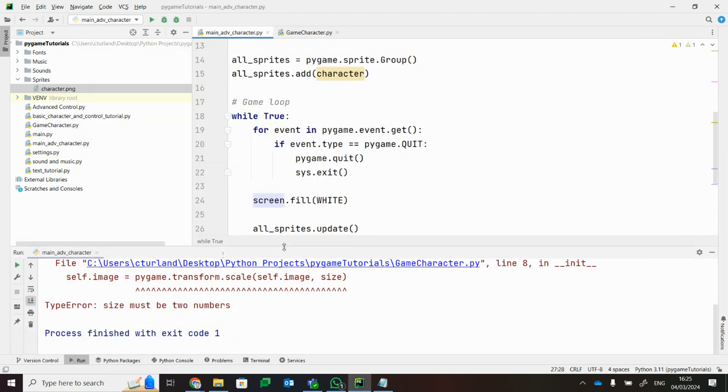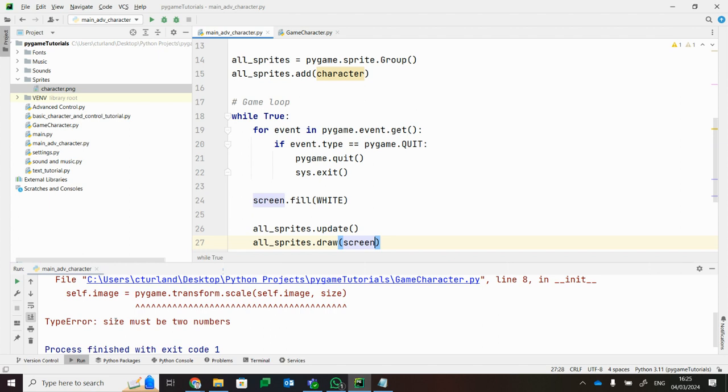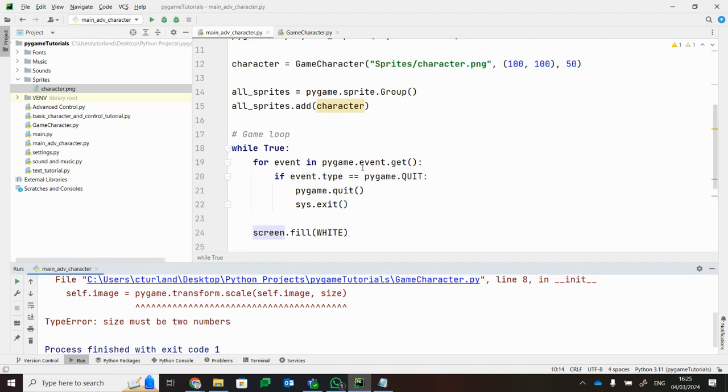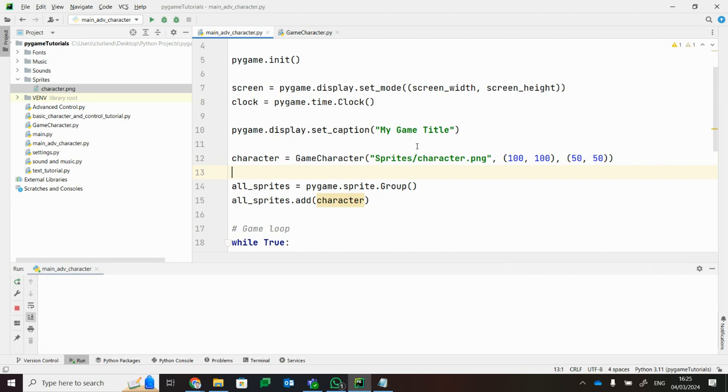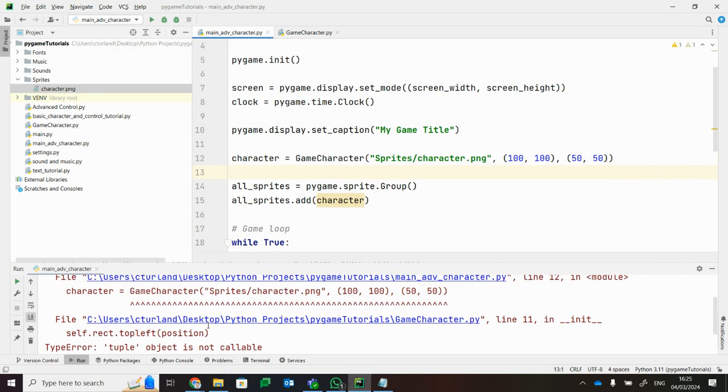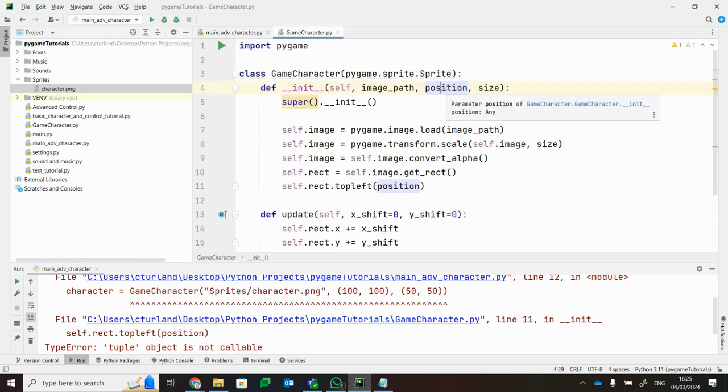Okay, looks like we've got an error here. Okay, so size must be 2 numbers. I think I only passed it 1 here, yeah. So we're probably getting a height and a width that's required. So passing it again as a tuple. Let's try. Okay, so on this one, again, it didn't like it. We got our position here. Let me just pause this for a second and work out what's gone wrong.